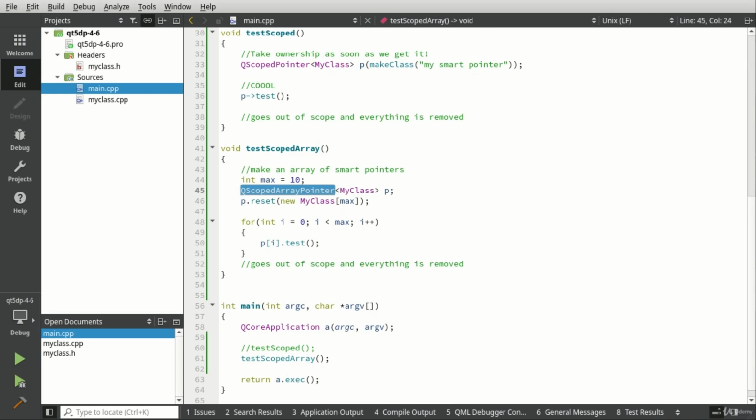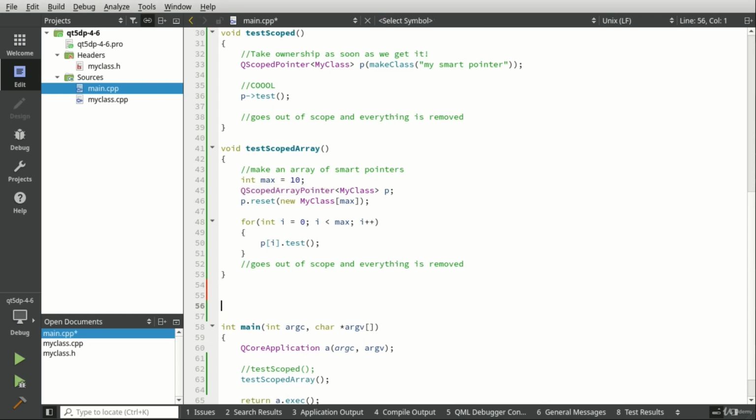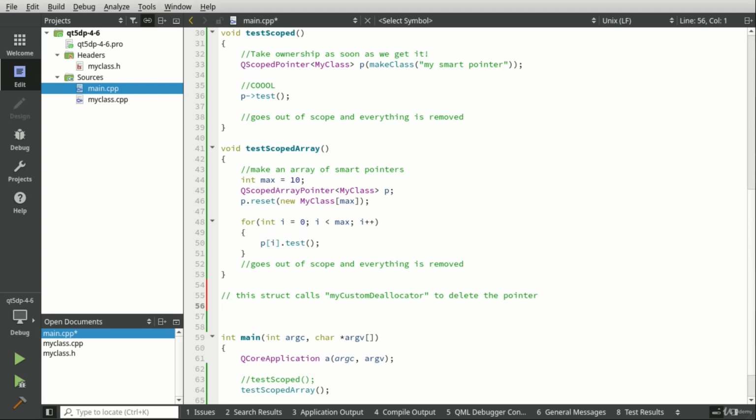All right, so let's go ahead and do a smart list cleanup. I have to explain this a little bit. So with the QScopedPointer, we can actually determine when this deletes, we can make our own function and determine what happens when it's deleted. And that's really what we're going to do right now. So we're going to say this struct calls the myCustomDeallocator to delete the pointer. And that makes 0 sense in the moment, but bear with me.